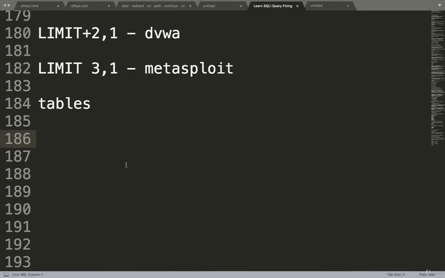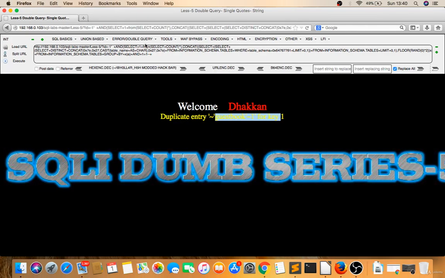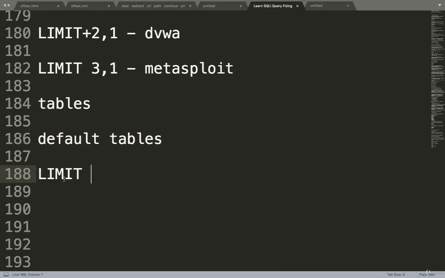If you want the second table, see, the default tables are the first tables. There is a limit. So let's find the first limit. In this case, the first limit output is guestbook.